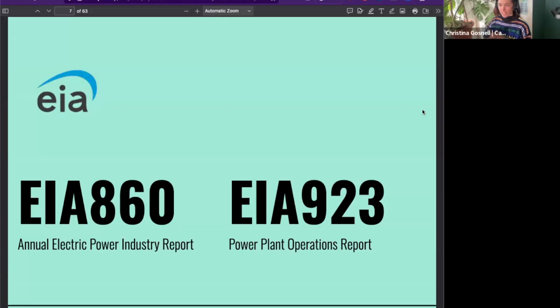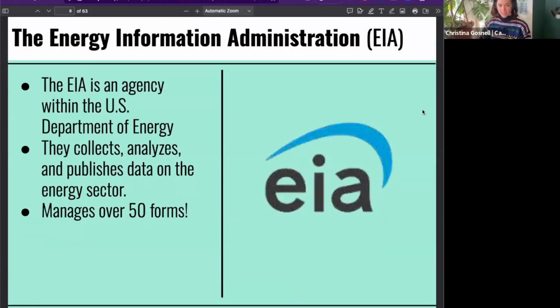So I'm going to talk about EIA 860 and 923 together because they are really companions. They're peanut butter and jelly. 860 is the annual electric power industry report, and 923 is the power plant operations report. They're both published by EIA, which is the Energy Information Administration, and as its name implies, it's an information administration. They're in the business of providing information.